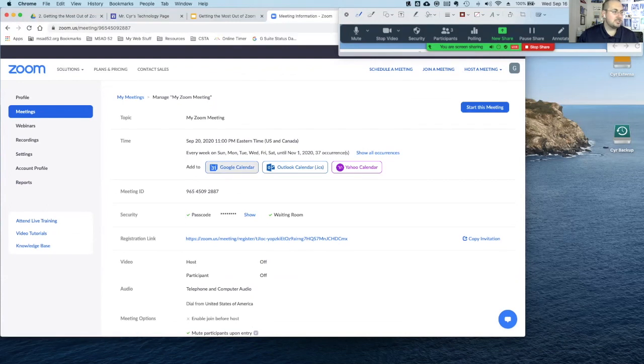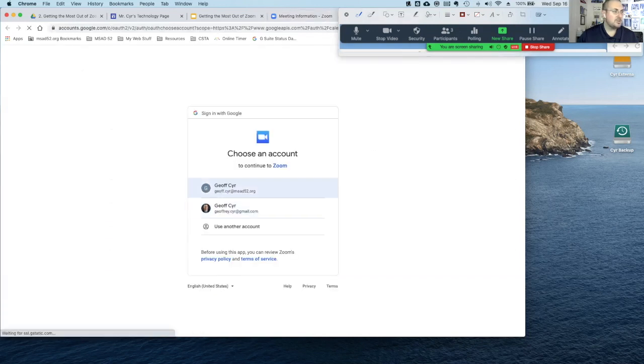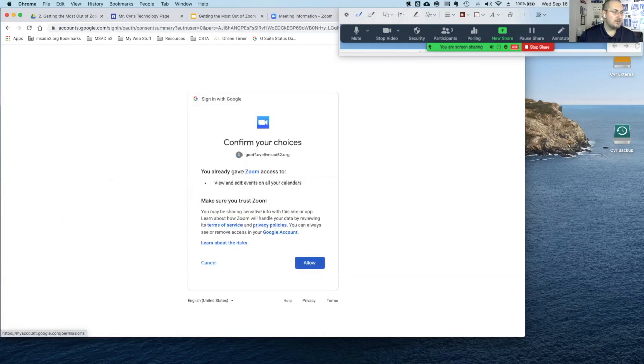The other piece that's really valuable is Add to Google Calendar. So once I do that, it's going to open in a new tab. You've got to give it permission to access your Google Calendar.